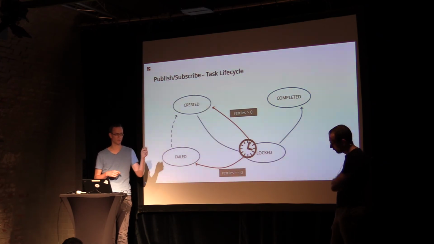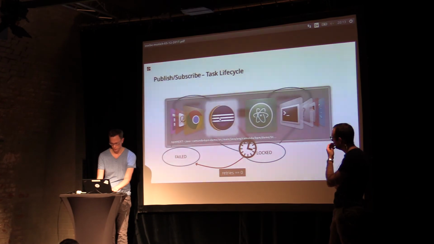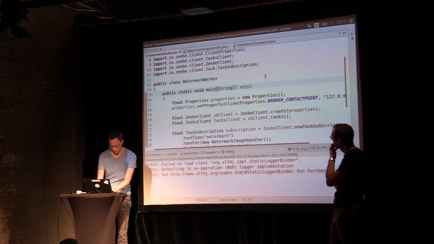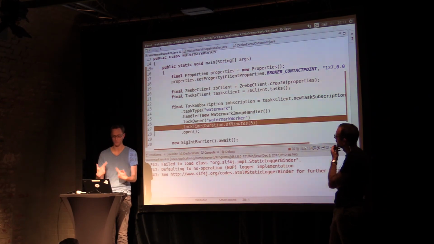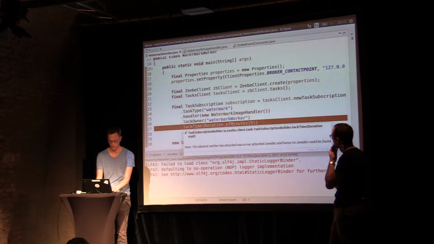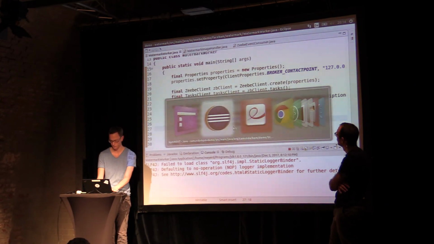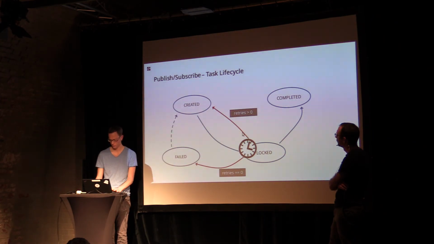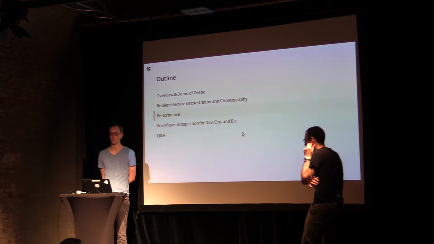And this is also what we saw in the beginning in the code, where when we create the task subscription, we define a lock time and a lock owner. And this is basically the time that this task is reserved to this particular worker before it becomes available again. So it should be a rough estimate for how long you require to process the task. Yep. Now Daniel will give some insights on performance.